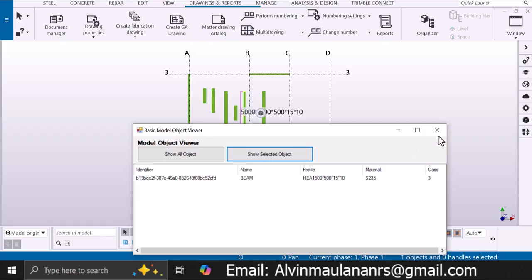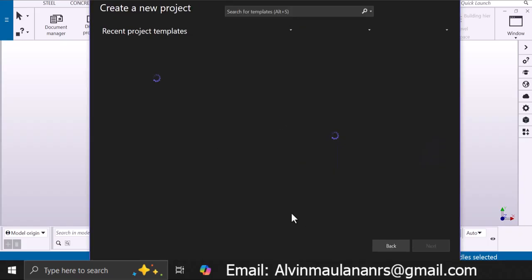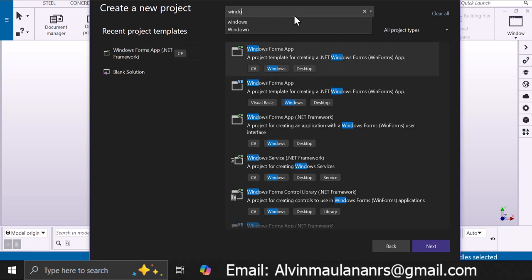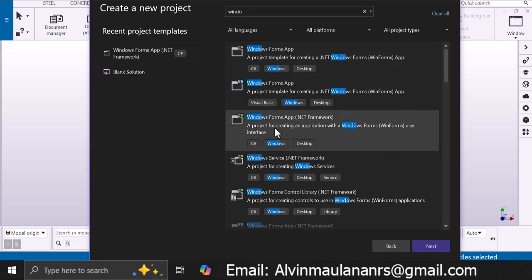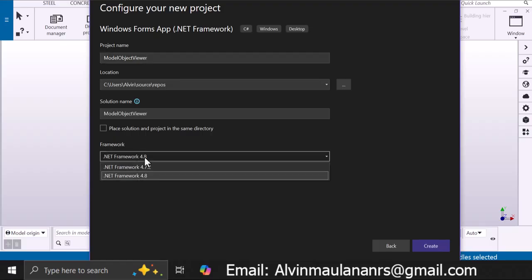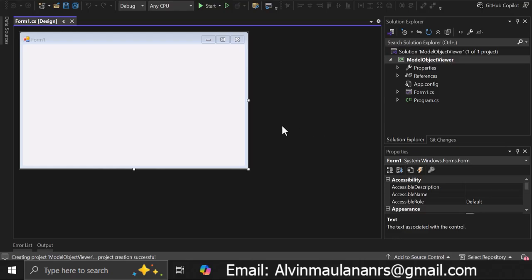Okay, so let's start. As I said, I'm using Visual Studio 2022, and let's create a new project. We are going to use the Windows Forms application, so you can just search Windows Forms application here and name the project Model Object Viewer. Make sure you are using .NET Framework 4.8 here and create. Okay, we can see the project is open now.